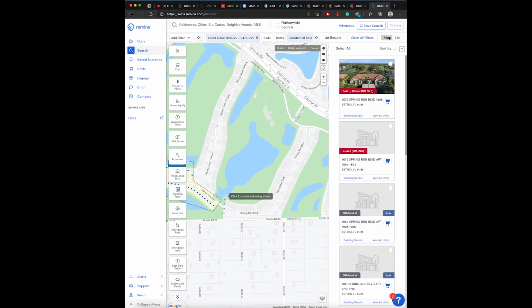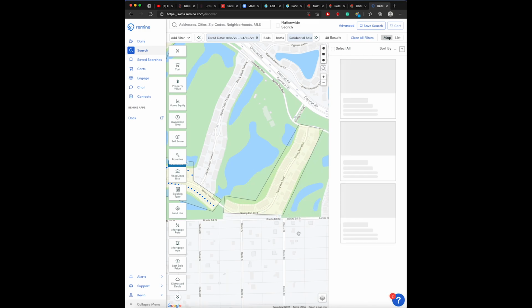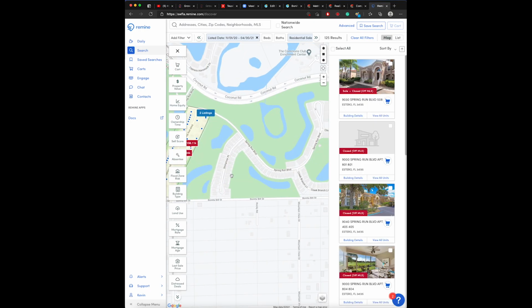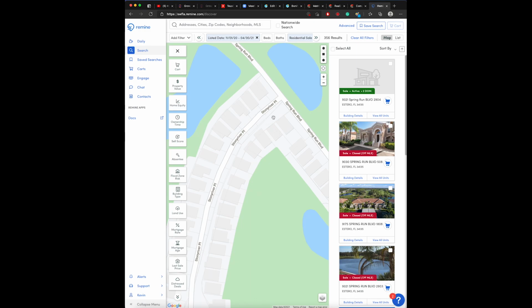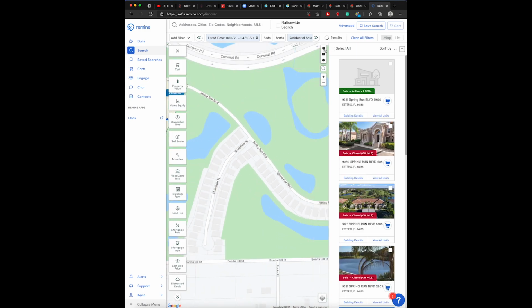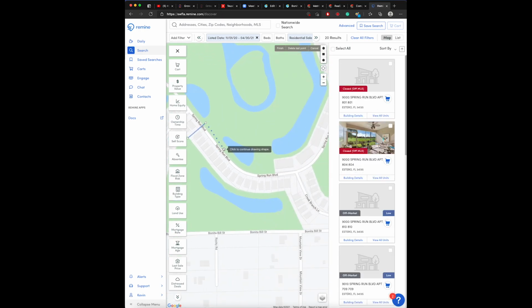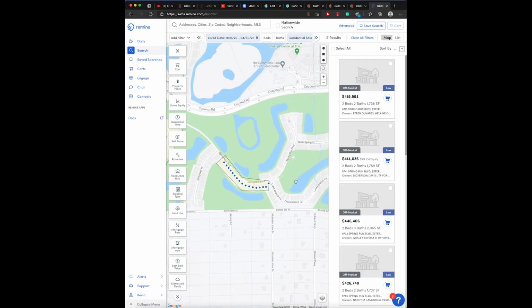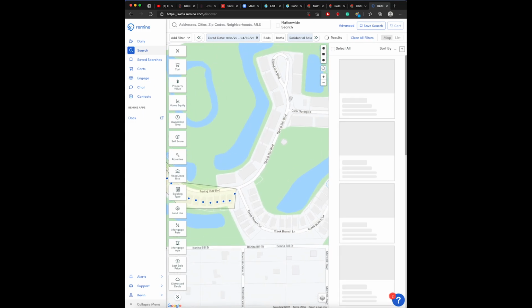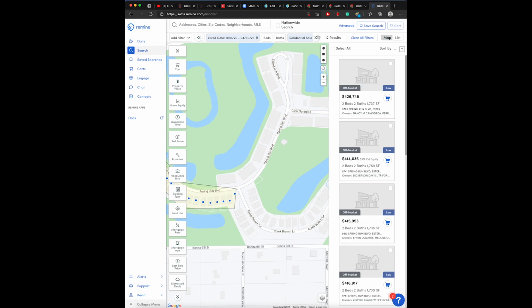So I'm going to draw another polygon using the exact same tool. It's another section, and I think this is the last one. So these two properties are on that street, so I'm going to start here. I just want everything on Spring Run Boulevard. And then I lied, there's one more section I need, and it's all of these in these two buildings. I'm assuming these are condo buildings here.